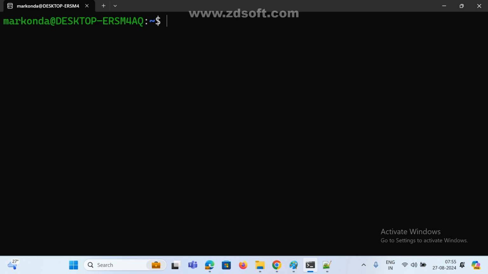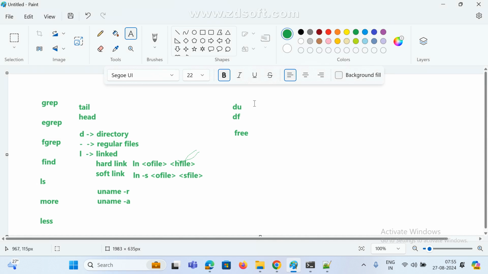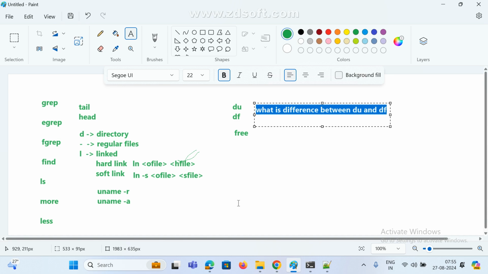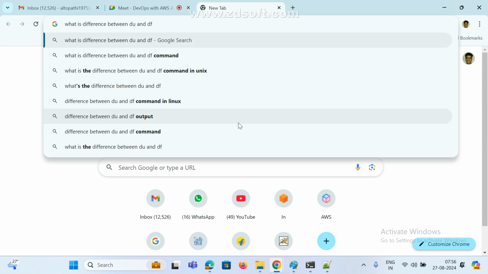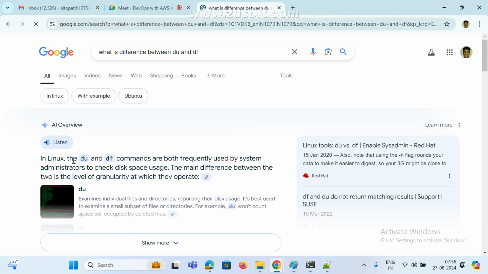Anyone, any doubt? Here, in interviews, mostly they ask this question: what is the difference between du and df, disk usage and disk file system? One displays based on usage, the other on file system format. Both commands are frequently used by system administrators to check disk space usage.